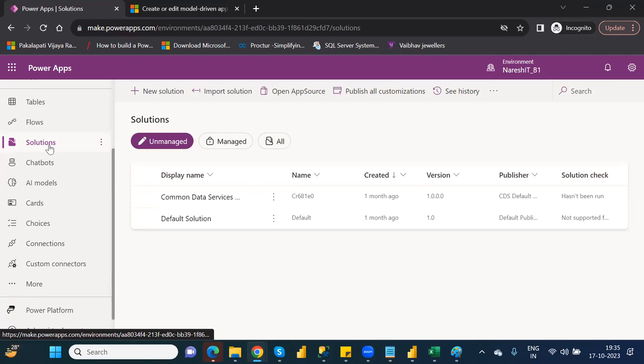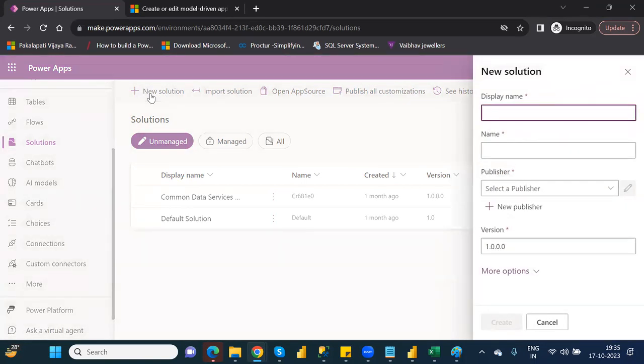Understand? So here under the solution, first you have to create a solution. Click on the option called new solution. In this solution, you have to give the solution name, like anything. Suppose, for example, I'm giving Naresh IT P1. Whenever you type the display name, automatically the name also will be displayed here the same.